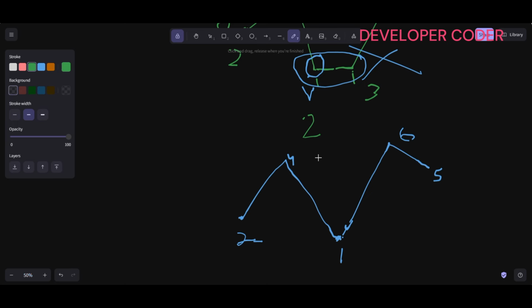Once this is done, then you have to check this point, this point, and this point. There is no need to check these points. For this point you have to check both left and right. For this point also you need to check both left and right. For this point also you need to check both left and right. And just increment the count.